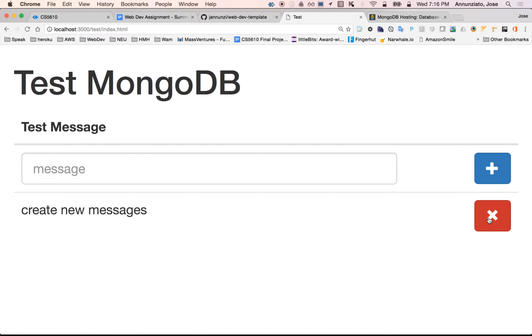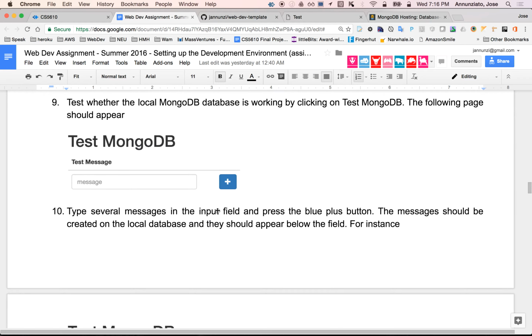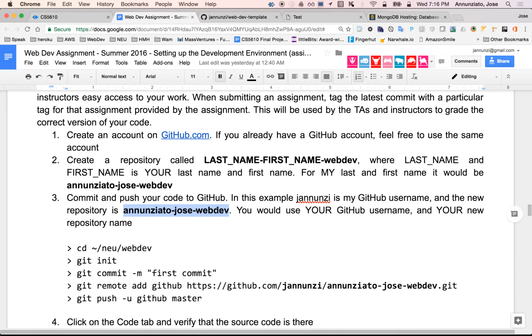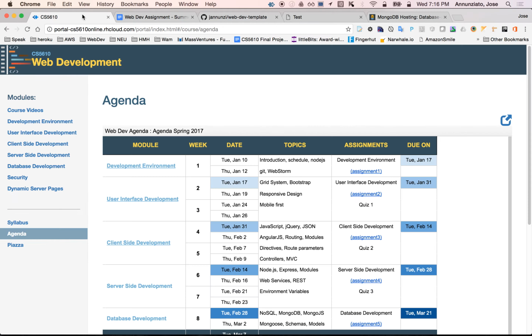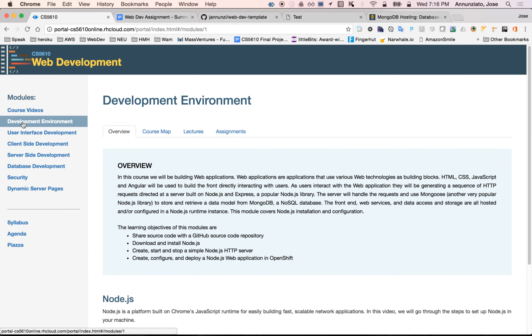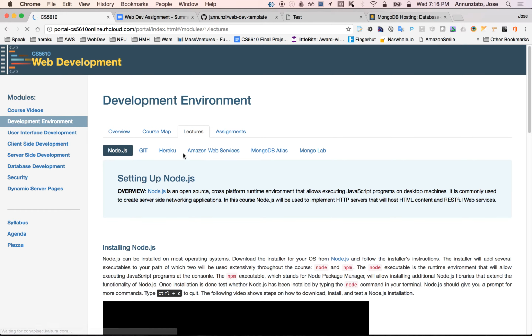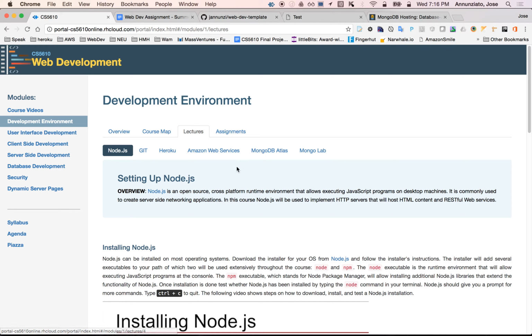Yes? So that also needs to be completed for next Tuesday, and I have here to complete your assignment: setting up GitHub, setting up Heroku. I have here in the development the first module. Each module has more or less the same layout on the right-hand side. If you go to lectures, you'll have dedicated tabs for various things that you need to complete.